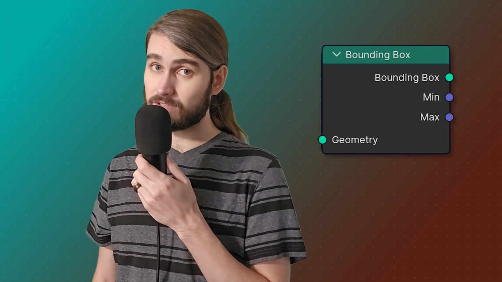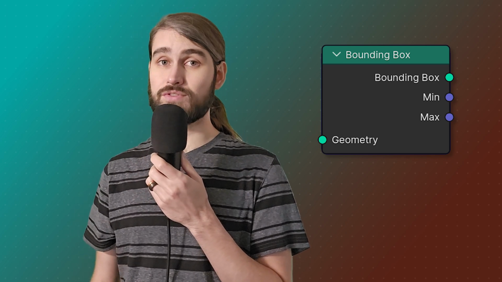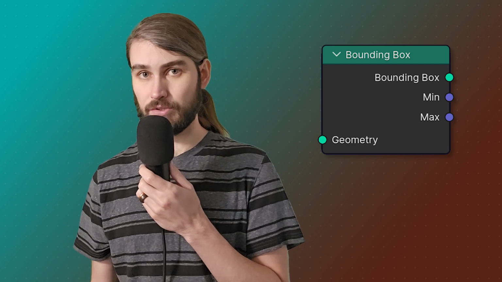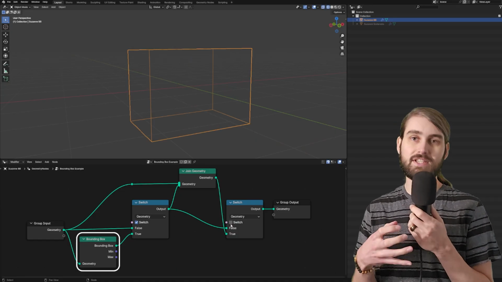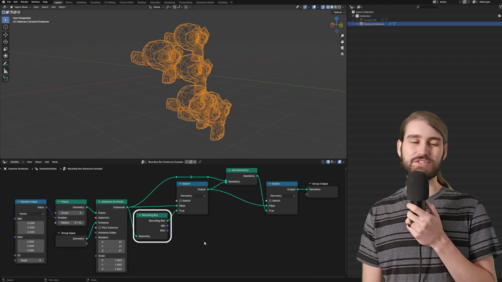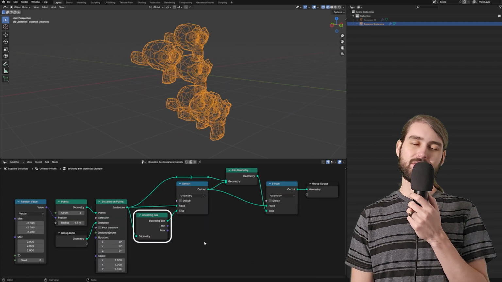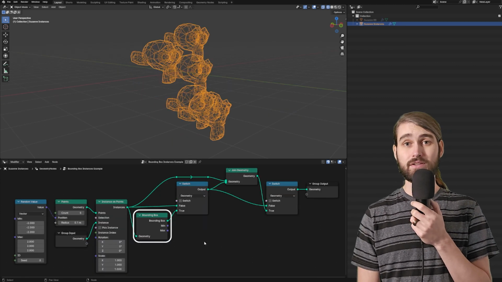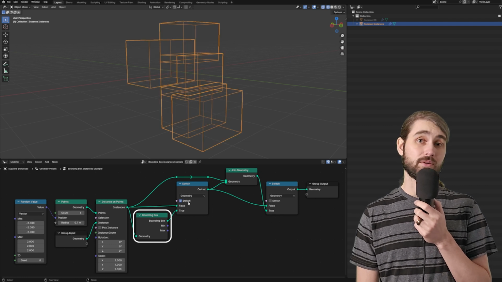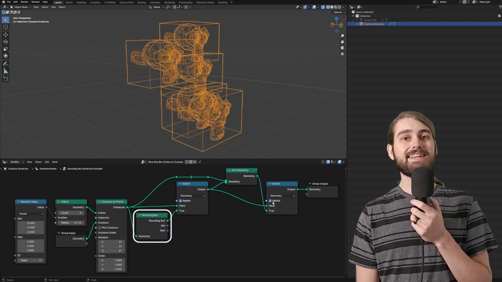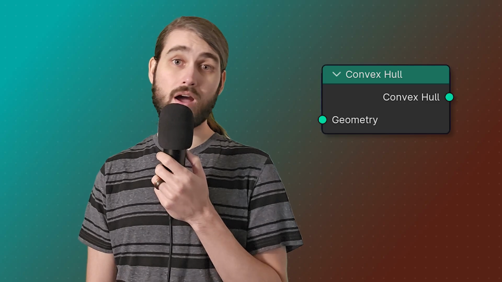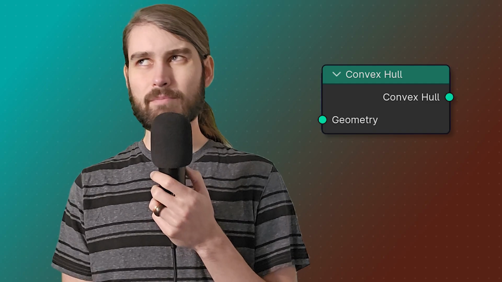The bounding box node returns the minimum and maximum vectors that are used to define our input geometry. It then uses those vectors to construct a box that perfectly contains that geometry. Also, just real quick, as with many of these nodes, instances have an exception. So instead of putting a bounding box around all of our instances, what it does is creates a bounding box for each instance.